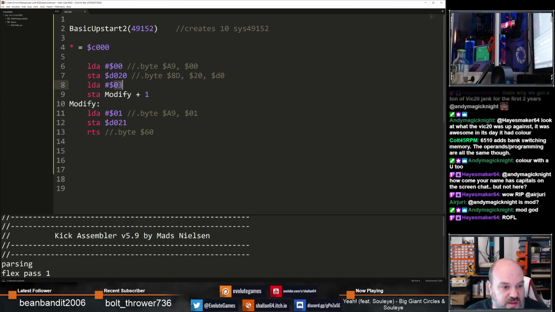So this is saying take the number 3 and store it at modify, which is this byte here, +1, which is this byte here. So it looks a bit confusing, but let's run through.